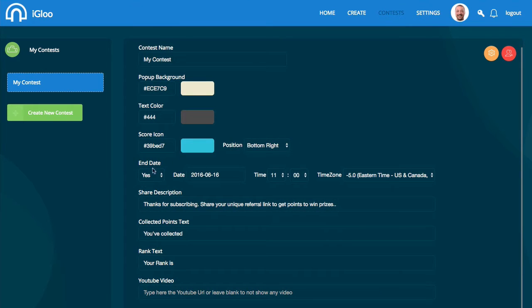How you want it positioned, the end date of the particular contest, a description of what the share description is, and collected points text. You've collected so many points, your rank, and then a YouTube video if you want. You can put a video in there telling them what to do next, or you can simply follow the directions that it gives you on the pop-up. But if you want to be more personalized, which I suggest you do, you just go ahead and put your YouTube video URL in there.